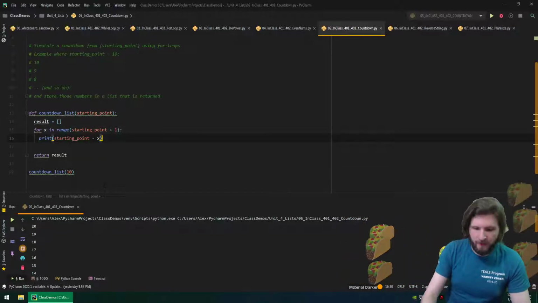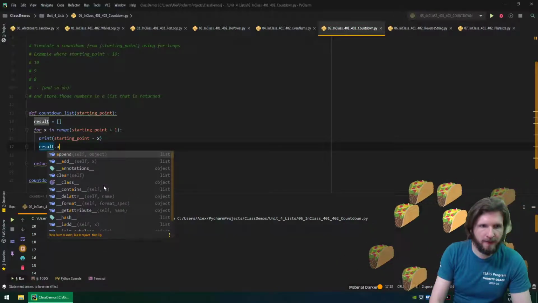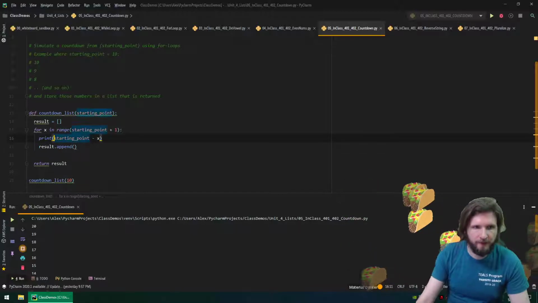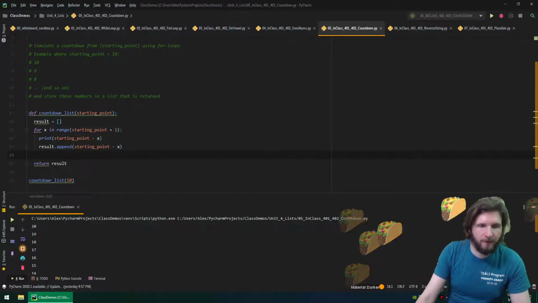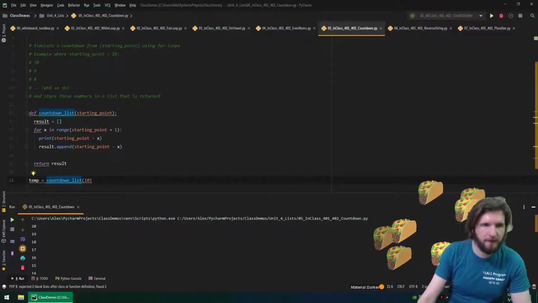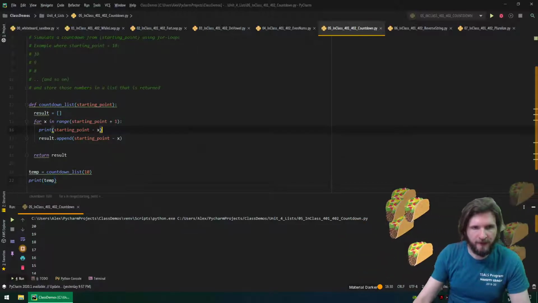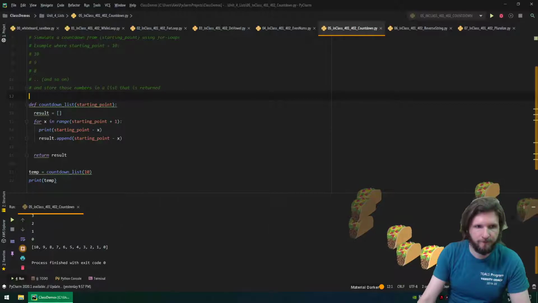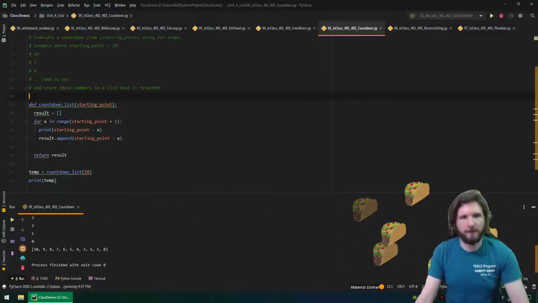So again, we can just use append. We could say result.append, and we need this entire thing to go inside here. And then we're going to return that result. And again, I'm going to put this into temp. And then let's just print temp out to verify that we have the correct result in there. Okay? So cool, this looks like it's working.